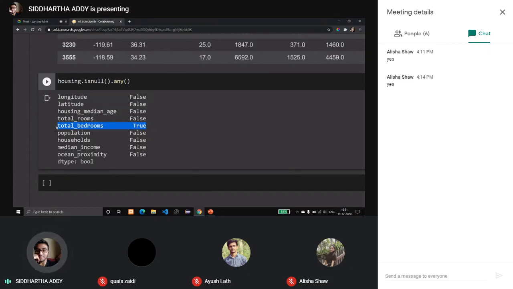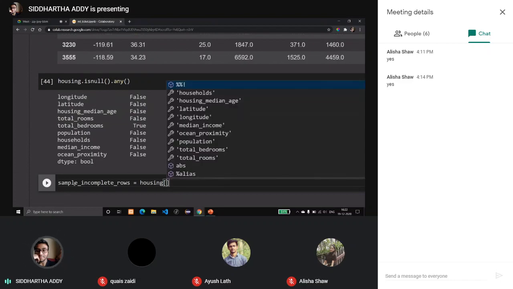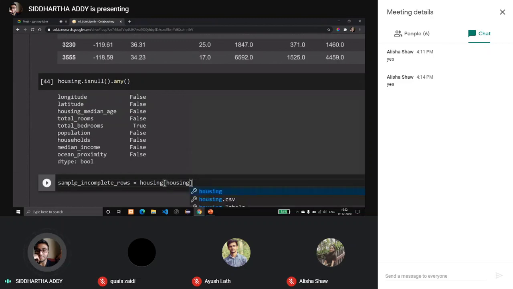Now you may argue, okay, I want to see those null values. You are telling me there are null values, but till now I have not seen them. I say yes, and you should see those null values. So let's take a variable. I am naming it sample incomplete rows, and I'll be storing the null valued rows inside it. I am going to store the first 5 null valued rows, though there are over 200 such rows, just as an example.